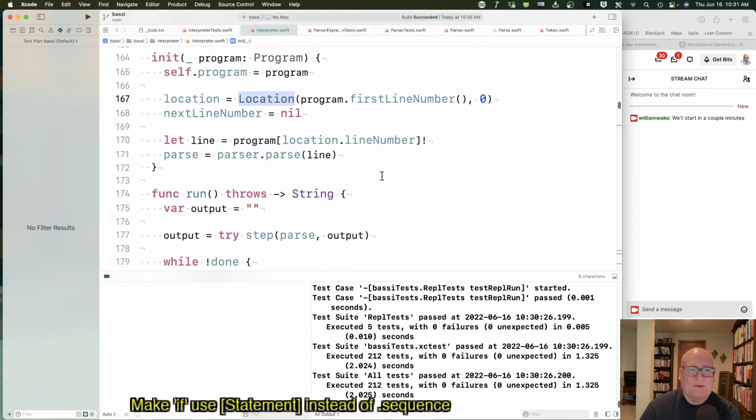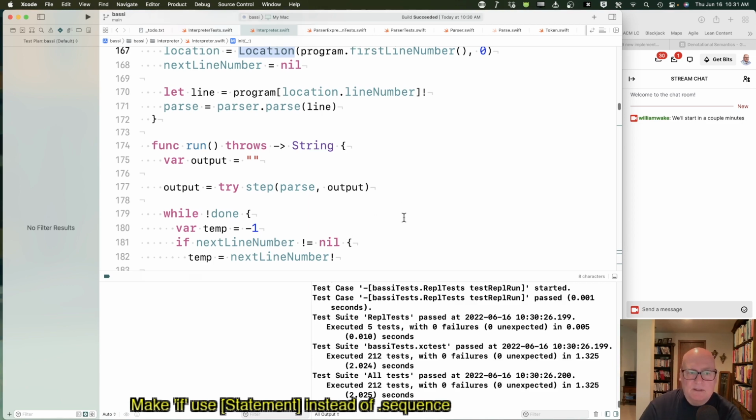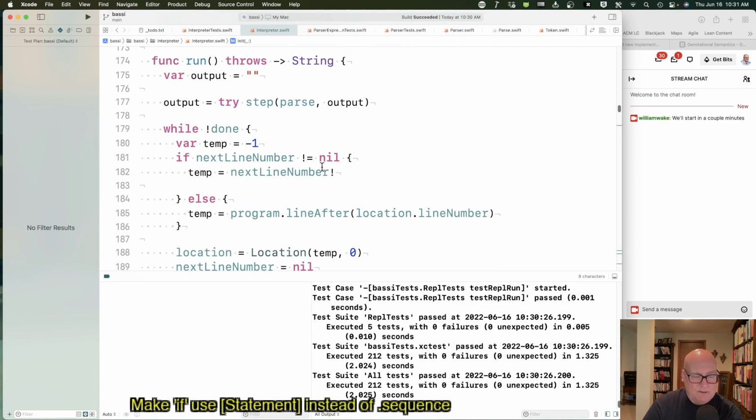Now, the thing is, we want to go to the next location. What I want to happen is, if the next line number is not nil, or we're at the end of the current line and we have to go to the next line number, then I want to reload the parse. But if I'm just bouncing around within the current line, I don't need to reparse everything.